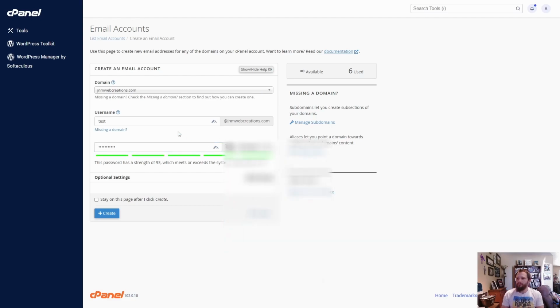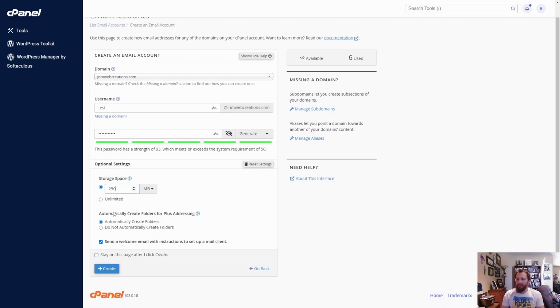Okay. And then it'll tell you if you have a good enough password strength. You can actually generate a password if you'd like. And then there's some optional settings. You can edit settings. Depending on your hosting, you may be able to say how much you want to use.